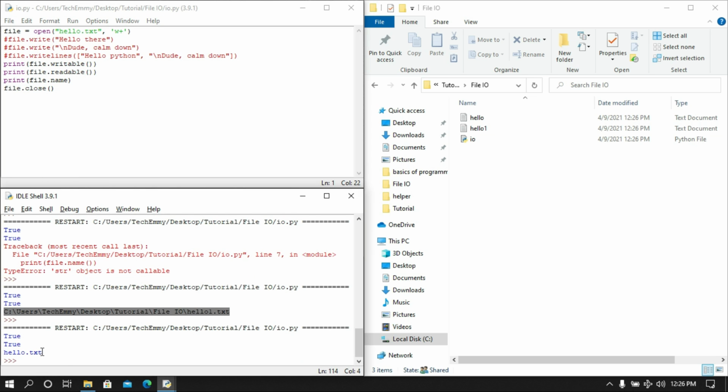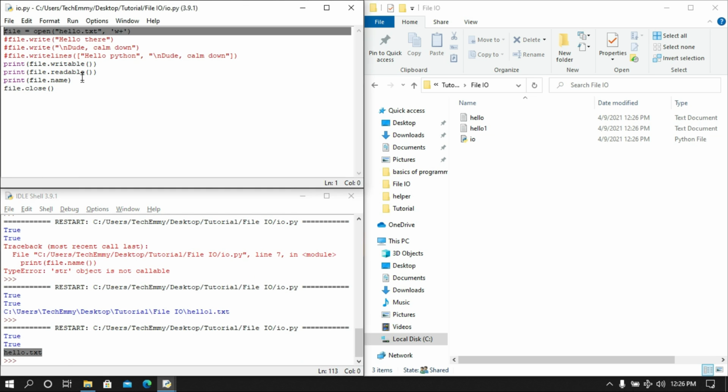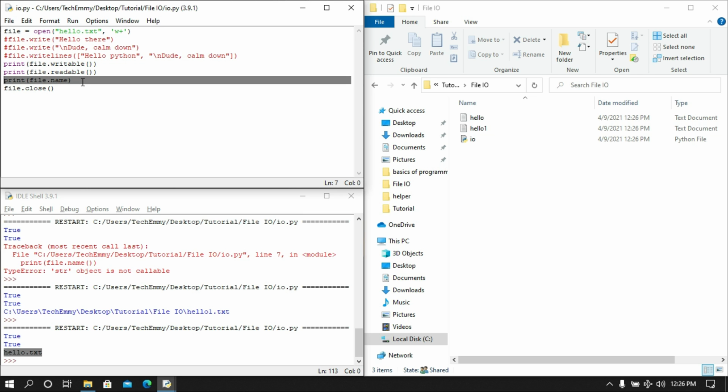Okay, as you can see, it returns what it passes to it. So that is the name of the file. Okay, so that's you reading and writing files with Python.